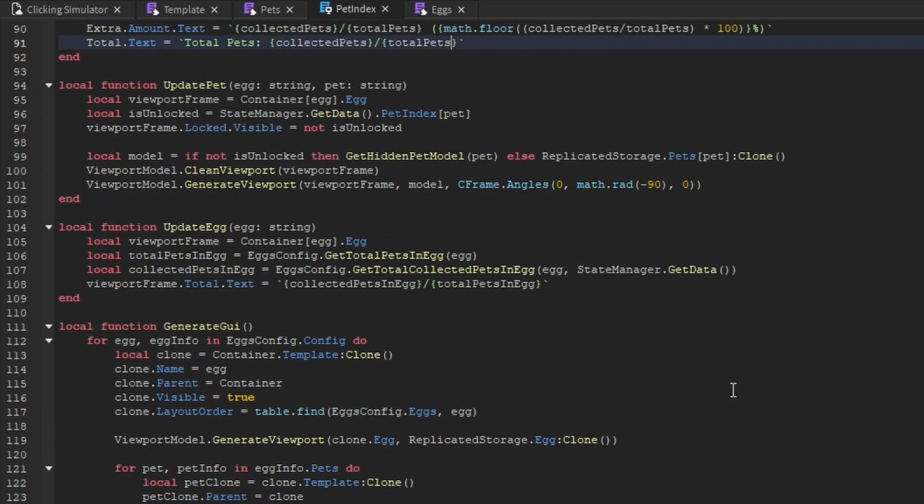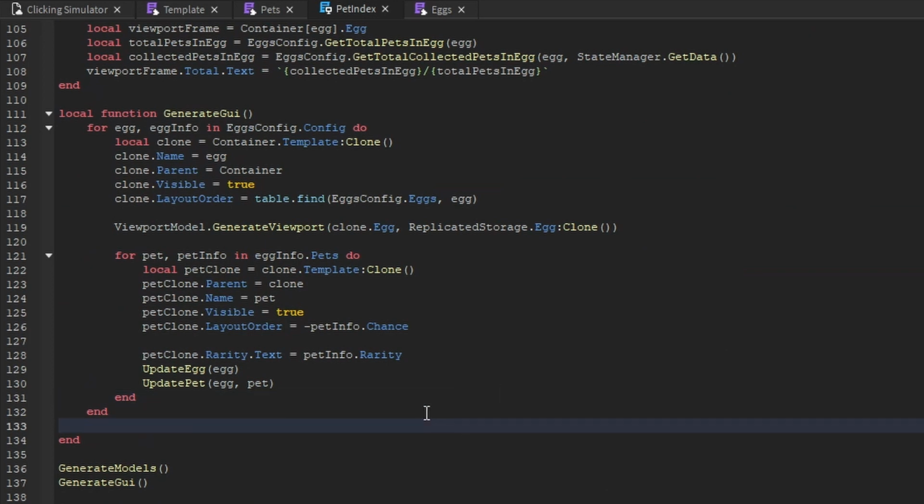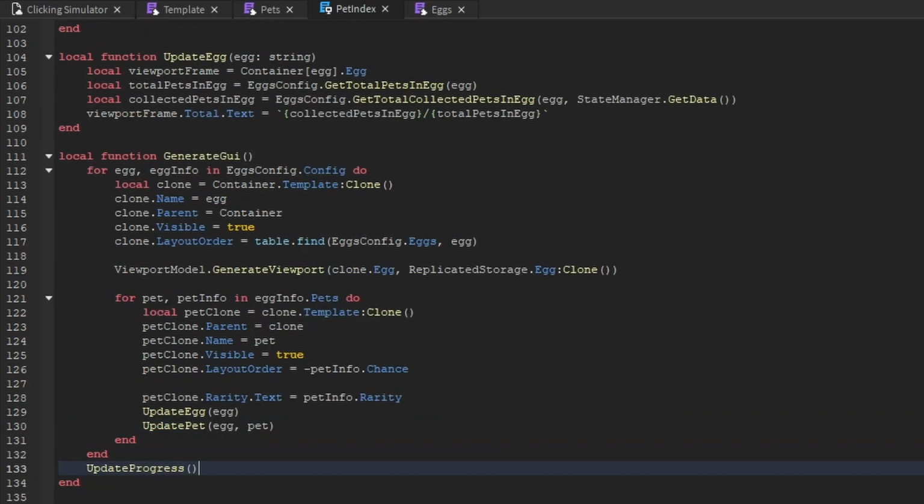And now that we've created this function, we can actually use it. And when are we going to use it? Well, we're actually going to call it right after we finish going through this for loop inside of the generate GUI function. So we're going to call the update progress function just like that.